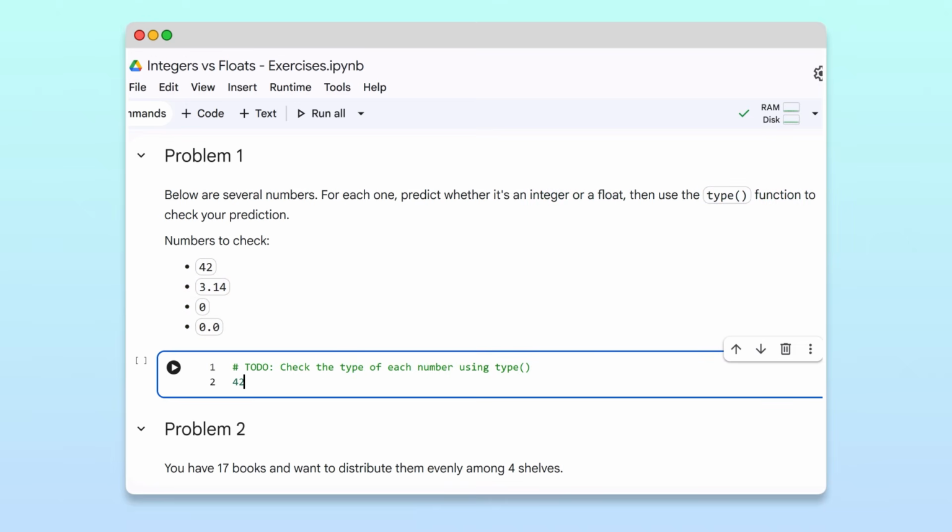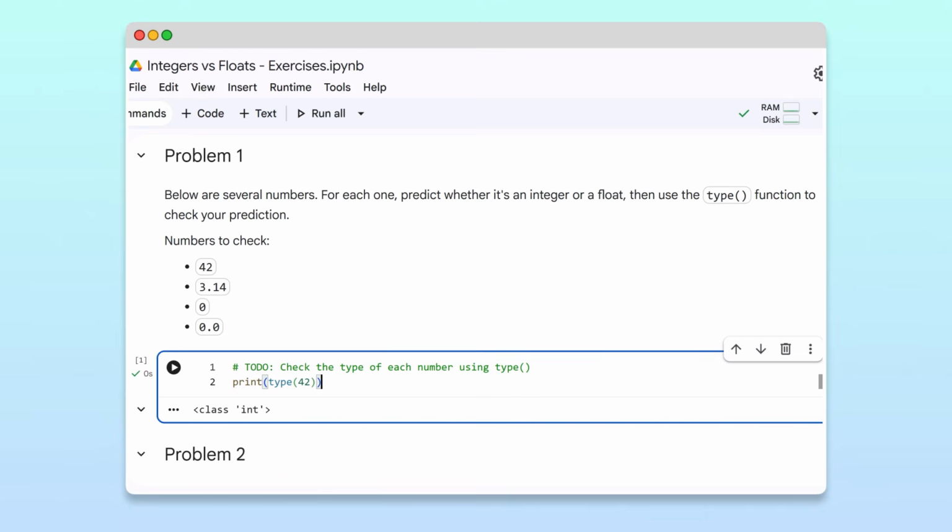Starting with 42, we check its type and print the result. Running the cell, we get class int, which is short for integer. The word class here is just part of how Python displays type information. We can ignore it for now. What matters is that 42 is an int, which makes sense since it's a whole number with no decimal point.